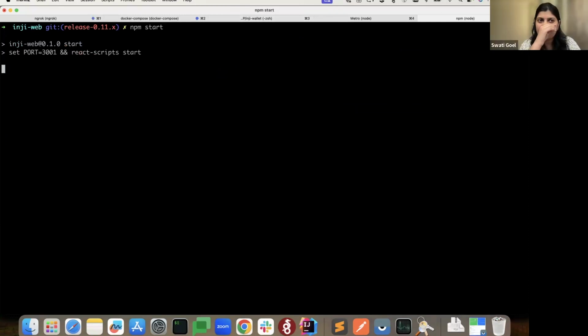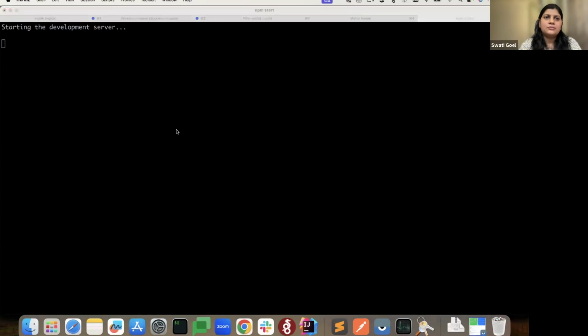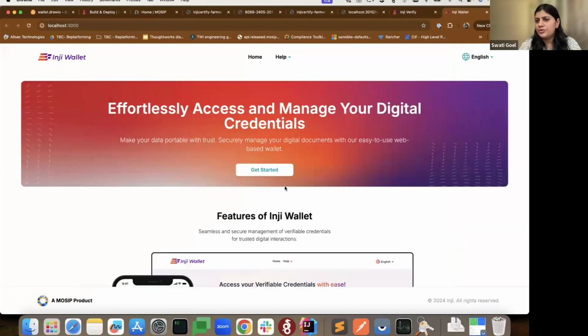Yes. So let's start the Inji Web. It is starting on port 3000. This is the home page of Inji Web. If you could see, we have changed the theme to green. So you could see this button as green, and some icons which are SVG images are also green, on the top right, this language icon and all.